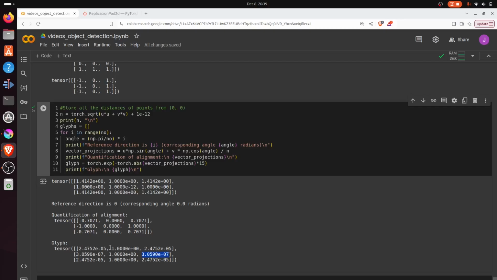And also the key is that now the points that are aligned with the reference line are going to be the maximum. It's going to be 1, 1, 1, and outside this maximum, the greatest values are going to be those that have an associated greater angle with respect to the reference. Great. That is the message right there. So now what should we do?